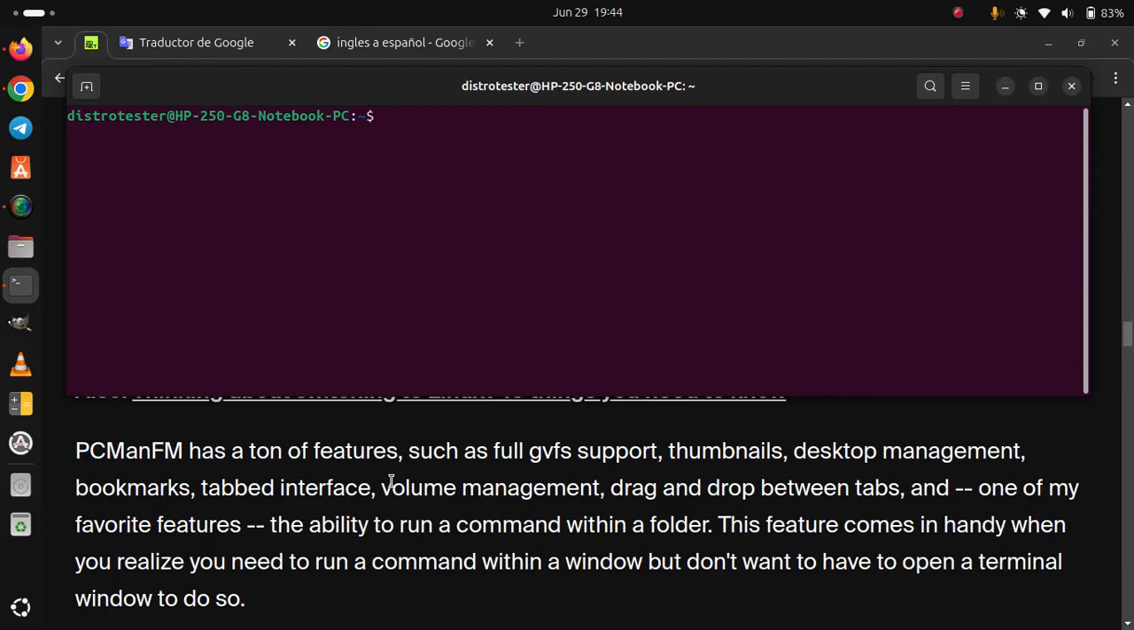PCManFM has a ton of features, such as full GVFS support, thumbnails, desktop management, bookmarks, tabs interface, volume management, drag and drop between tabs, and one of my favorite features, the ability to run a command within a folder. This feature is handy when you realize you need to run a command within a window but don't want to have to open a terminal window to do so.